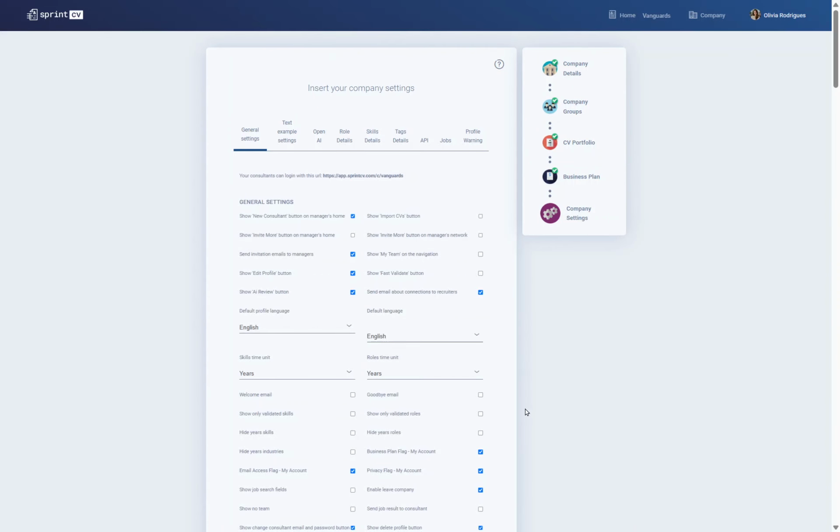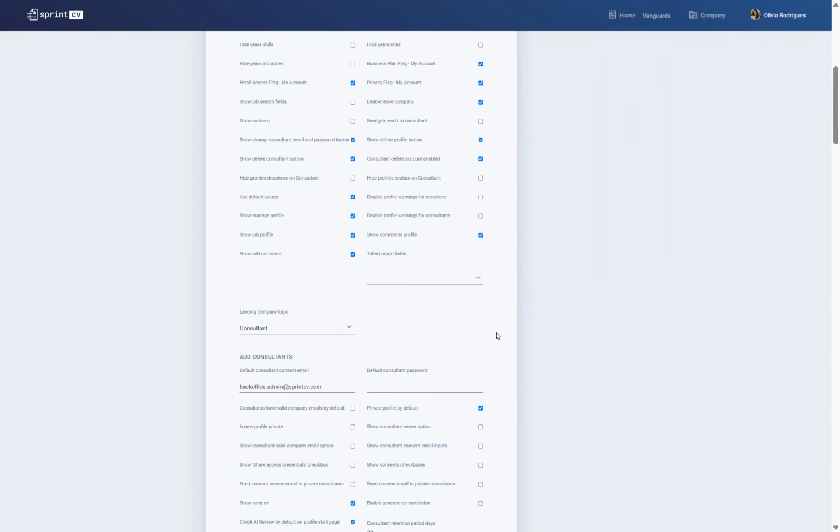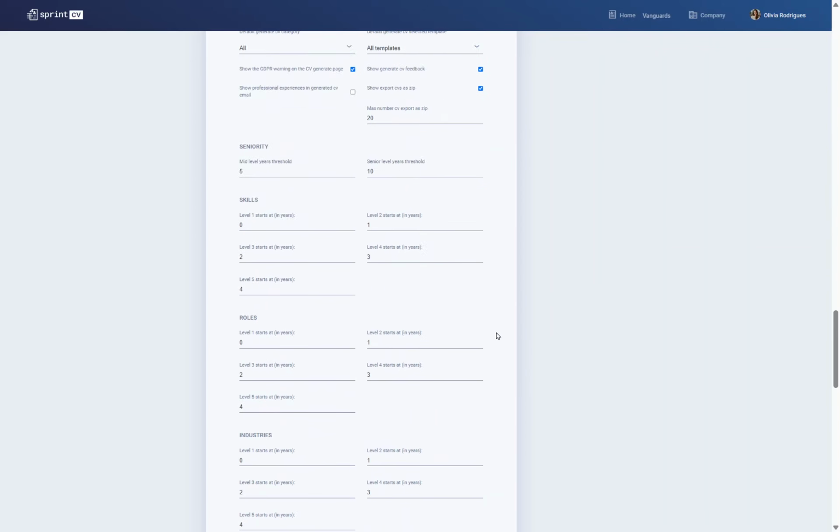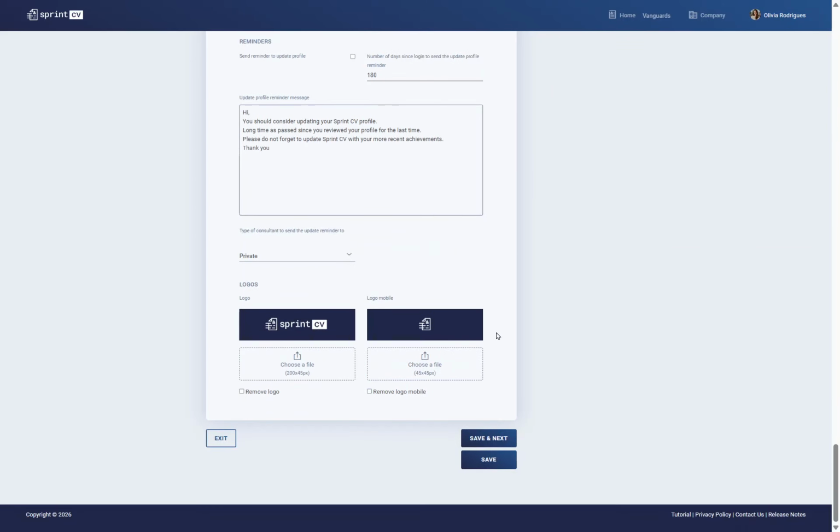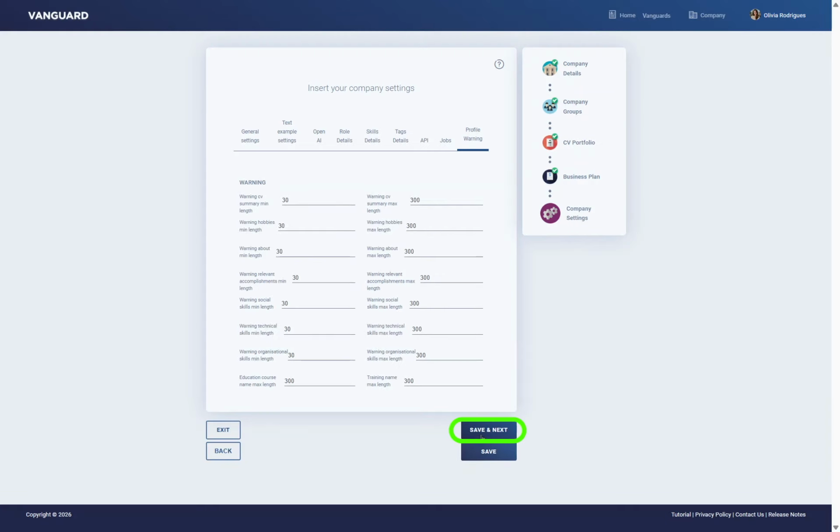You're now in your company settings. At the top, you'll see a list of menus covering different product features. Most settings will already be configured by our team according to your company's needs. We'll cover each of them in more detail later. For now, click Save and Next through the last menu to reach your company homepage.